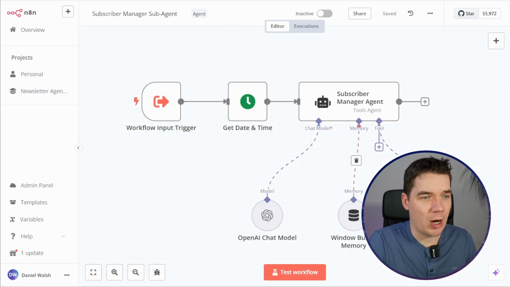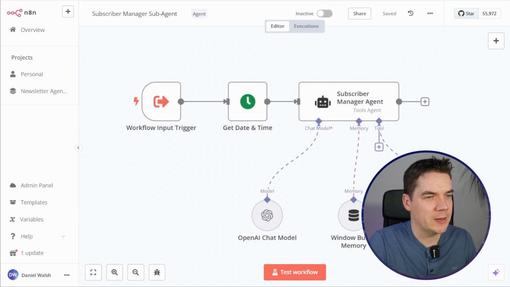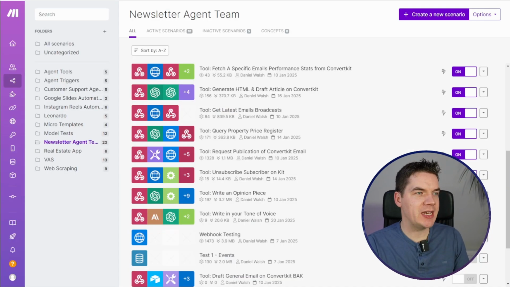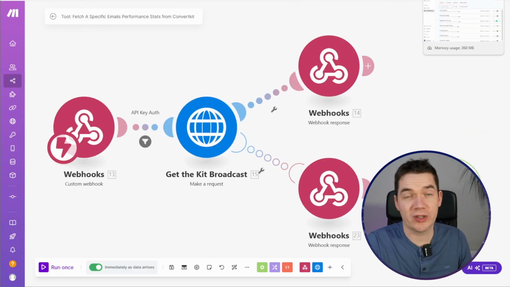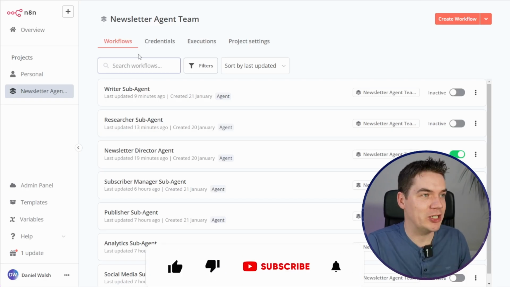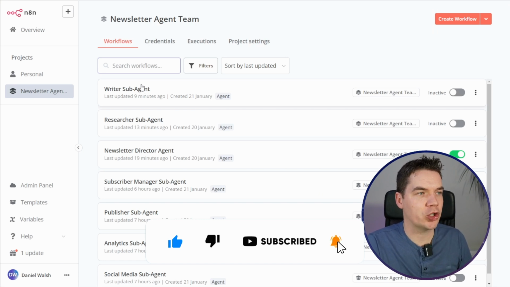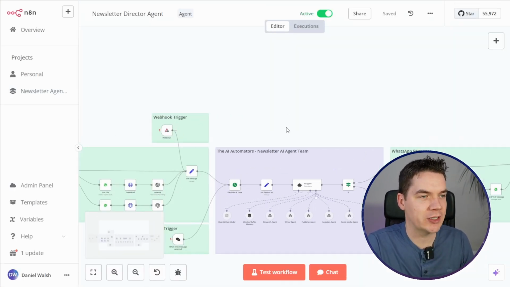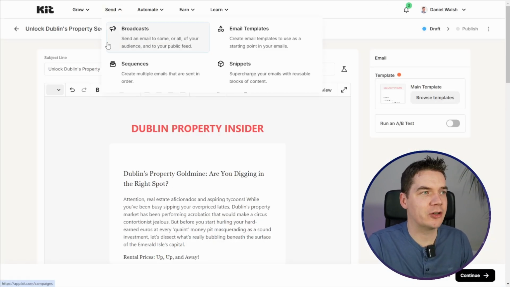And probably the same then with the subscriber manager agent. That's the unsubscribe user from ConvertKit. There might be more to this because you might need to verify whether the user exists before unsubscribing them, so it might need to be its own workflow or a make.com scenario. So that's all of the agents, and you've seen a lot of the make.com scenarios there as well. I'm not going through a full build on this because I'd be here all week doing it. But there you can see a pretty detailed overview of how those agents are structured and then all corralled together within this single newsletter director agent. And then all of that results in email broadcasts on ConvertKit.